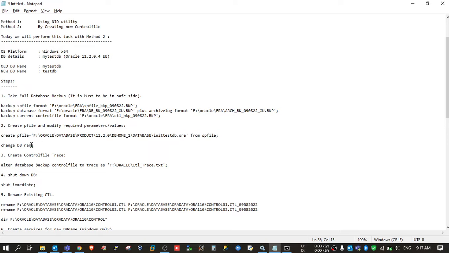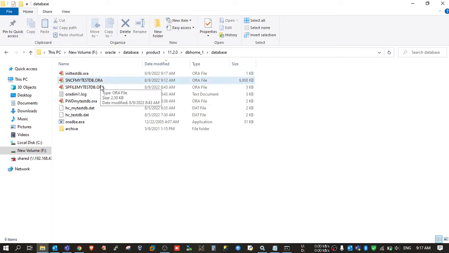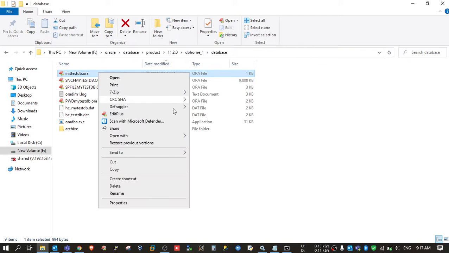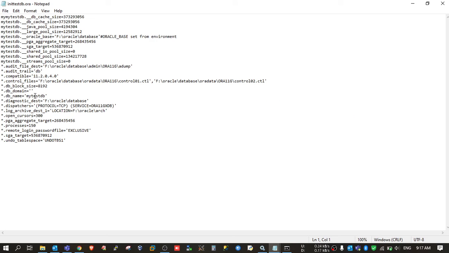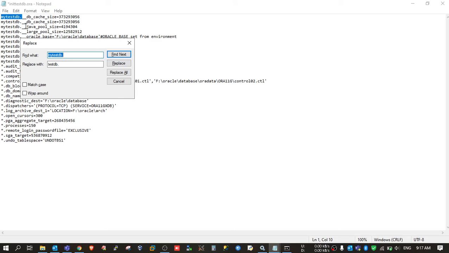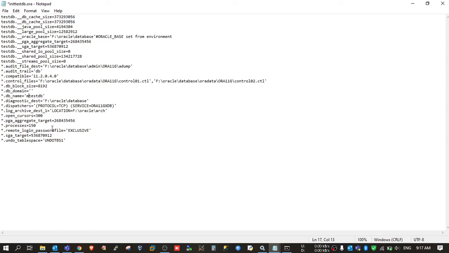Now we need to modify the db name in the pfile. This is the pfile which we have created just now. Open it. Here you need to modify the db name. So I will modify everywhere where mytestdb is mentioned to testdb, my new database name. The rest will all be the same because I am doing this activity on the same host.